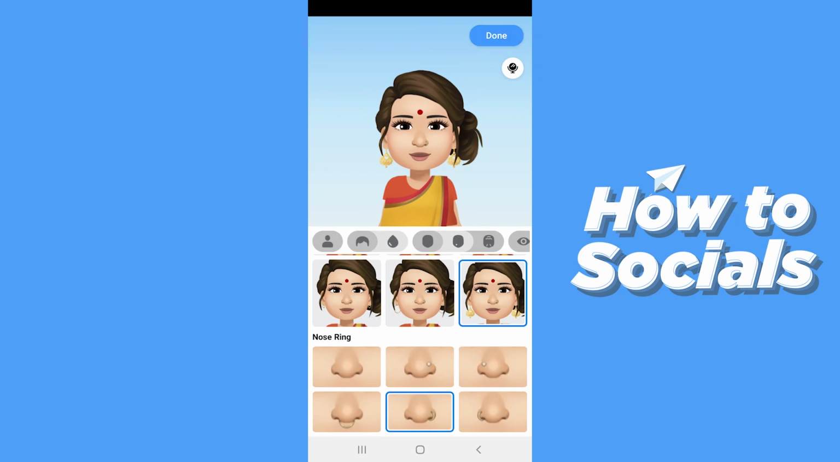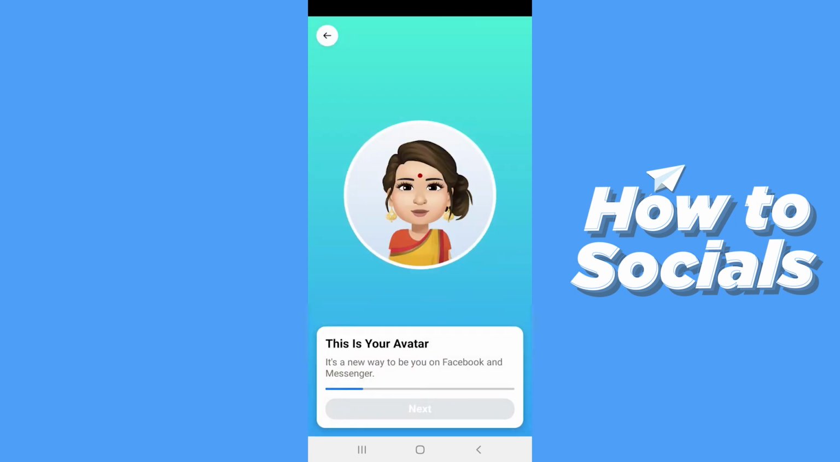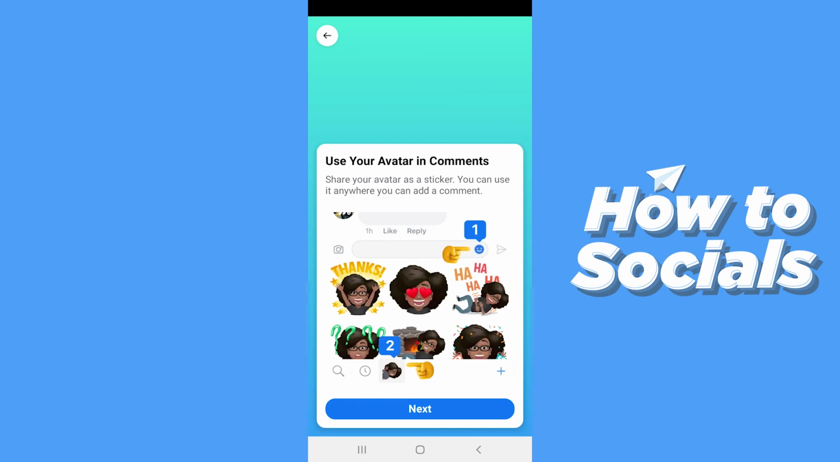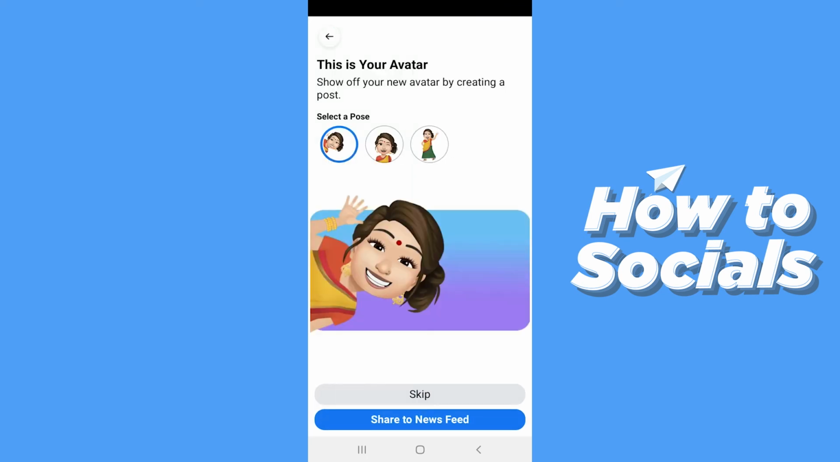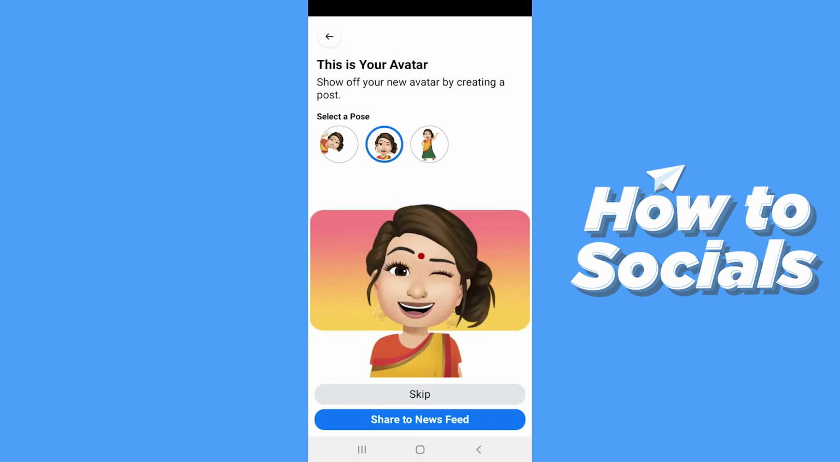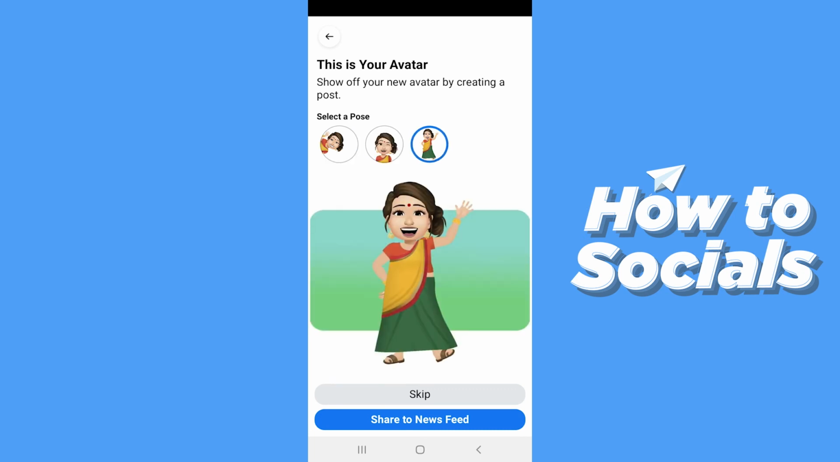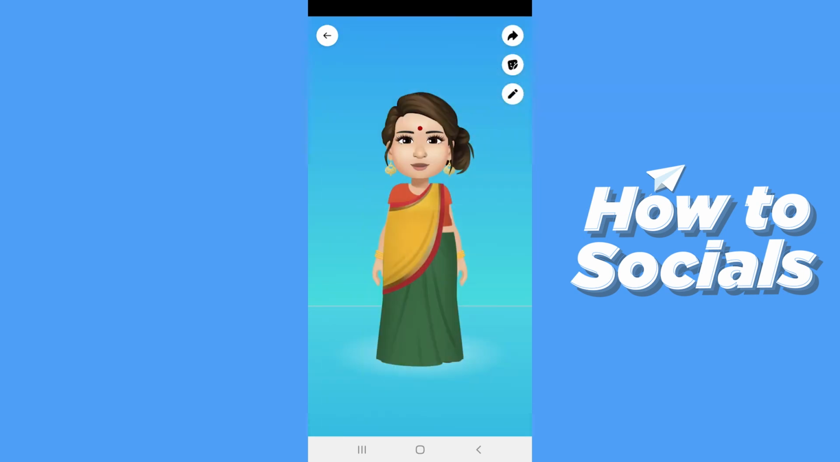Now tap Done on top right corner. And your avatar is being created. Now tap Next. And tap Next again. Now if you want to share your avatar, you can share it to your newsfeed. I'll just skip this process. And this is your avatar.